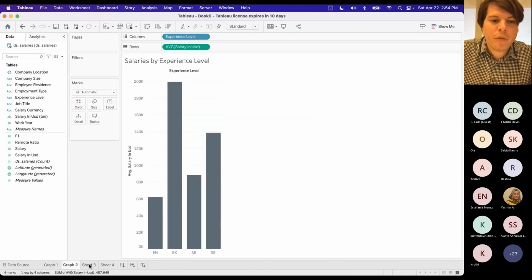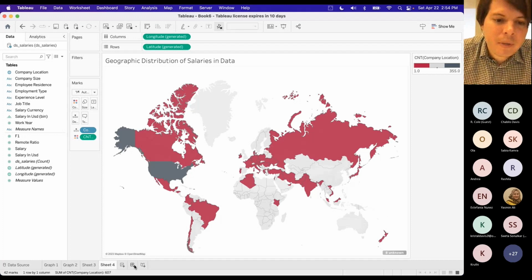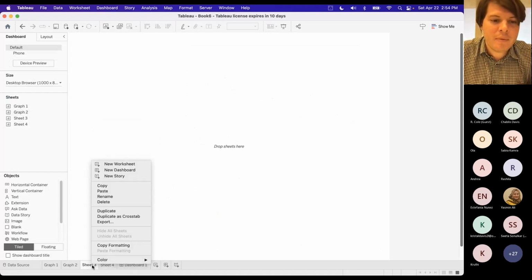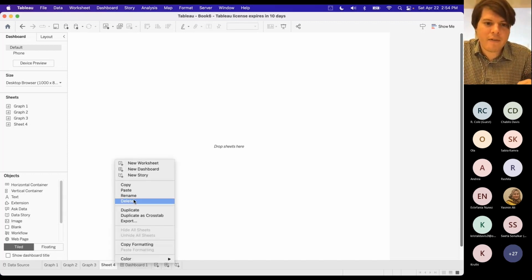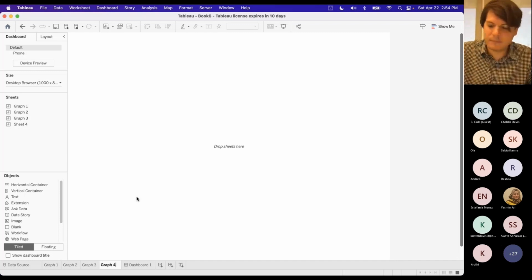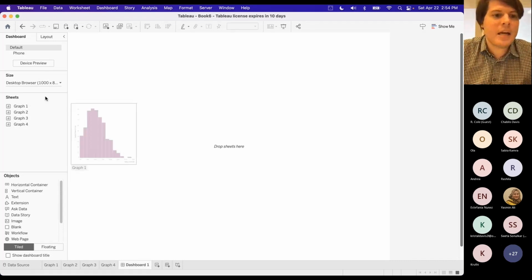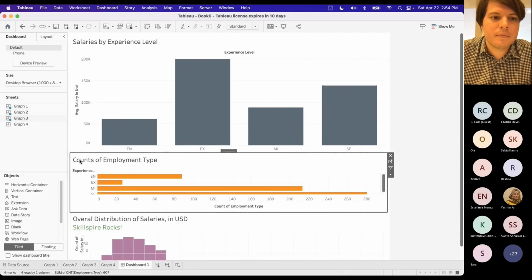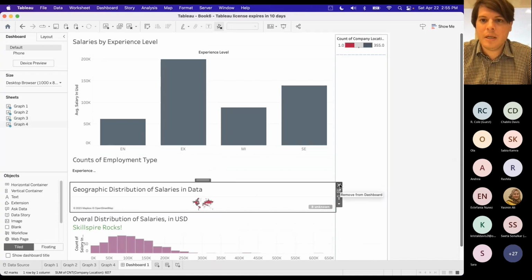Graph number 1, 2, 3, and 4. How do I unify this? I'm gonna come here and click where it says new dashboard. I'm gonna click here, and now I have these different sheets. Oh, I didn't rename them. Let's rename this graph 3 and graph 4. So now I have these graphs, and now I can just, like if I was playing with my hands, grab them and drop them here. You see how I'm just grabbing them and dropping them. Now they look horrible because I just added them in a horrible way.